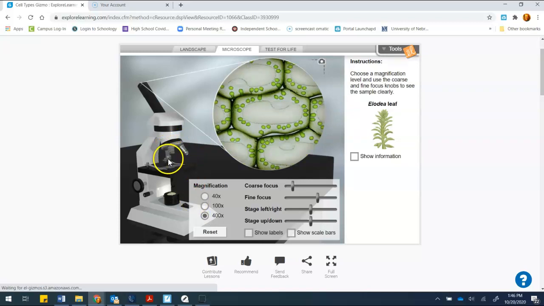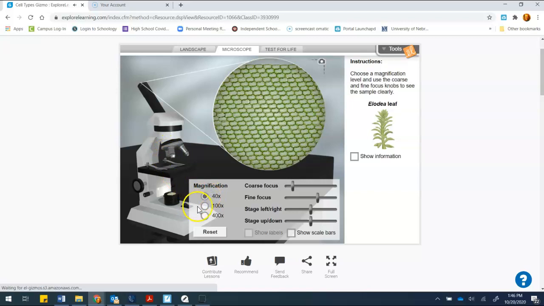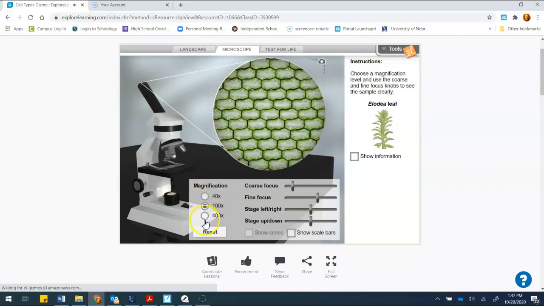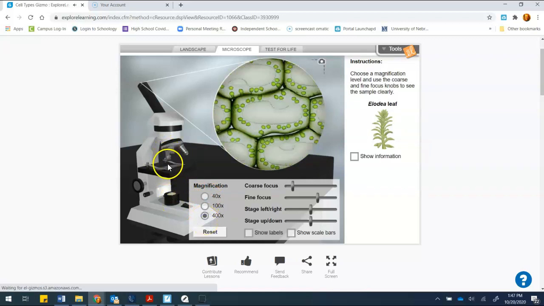But the lens here, you see as it kind of goes through the different lenses, this one is the longest. And if I move that coarse focus, this stage going up and down may crash into the lens and break something. So we only use the fine focus with the higher powers. Coarse focus I can only use on the lowest power.